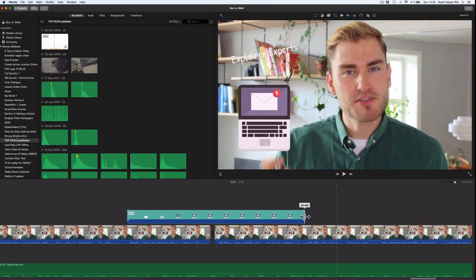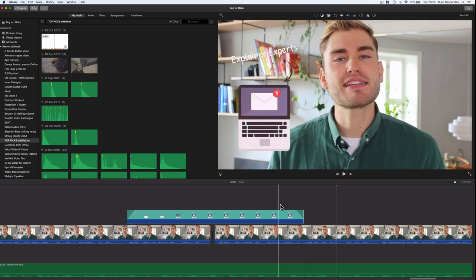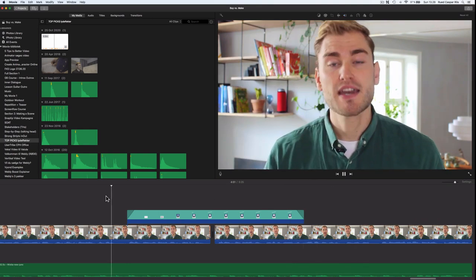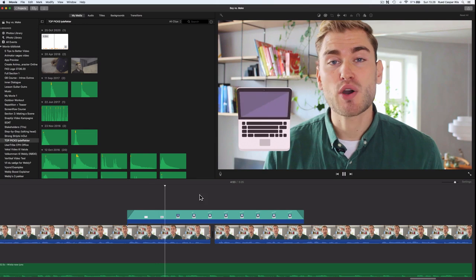iMovie really doesn't have many levers to pull, so I like to use the effects that are there. Here I just added a little bit of fade in and fade out of the animations.